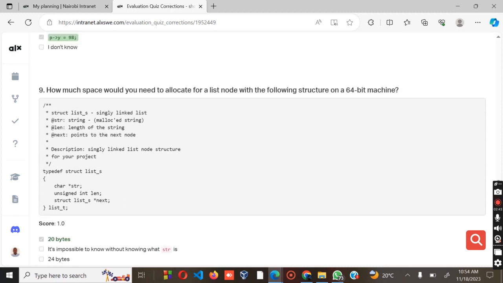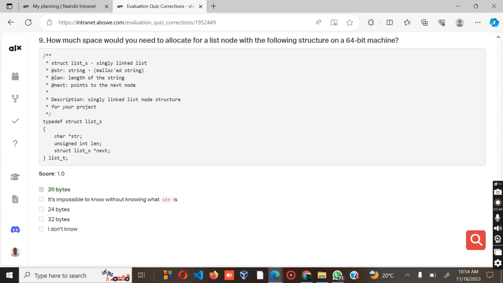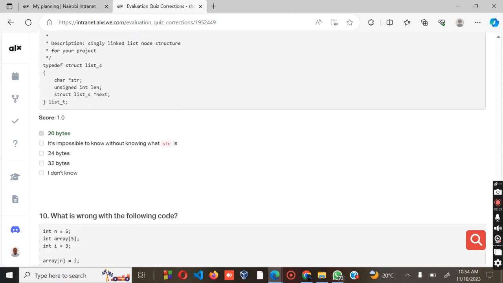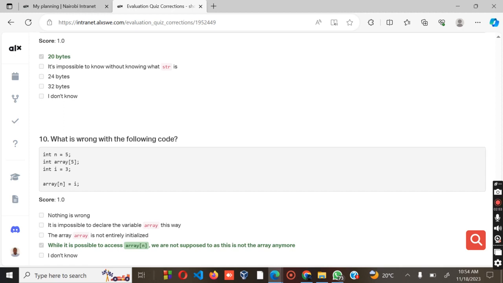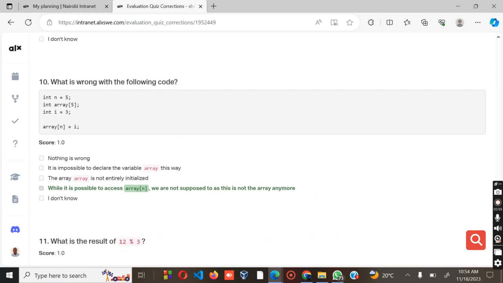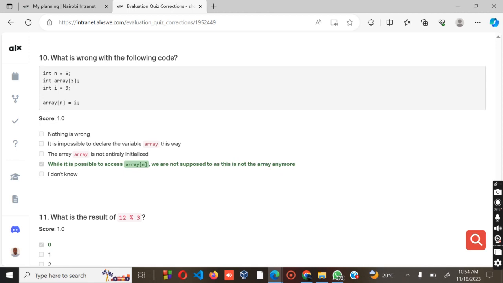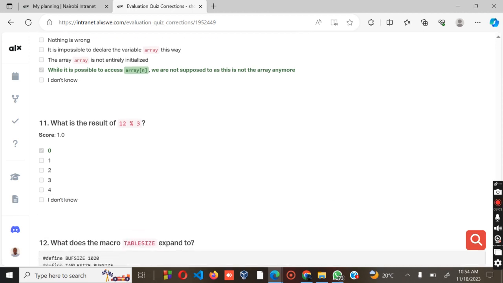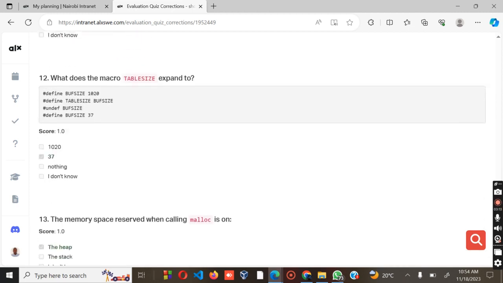Then how much space would you need to allocate for a list node with the following structure on a 64-bit machine? The answer is 20 bits. What is wrong with the following code? The answer is supposed to be: while it is possible to access arrays, we are not supposed to, as this is not an array anymore. What is the result for this one, which is 12, 3? The answer is supposed to be 0.